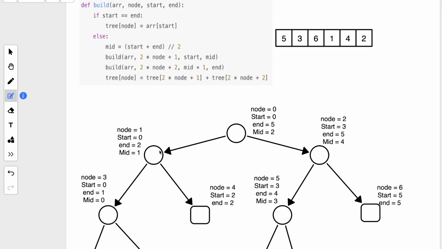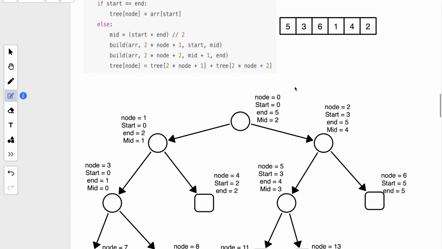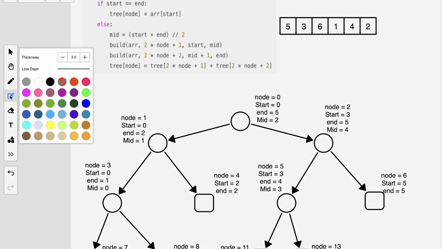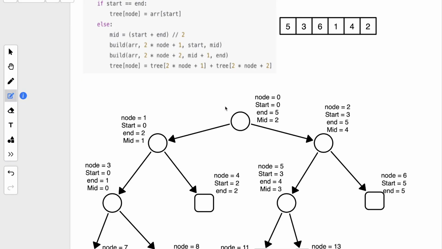So for the left part of this, the left subtree will represent the ranges from start to mid, and the right subtree will represent the range from mid plus 1 to end, where start and end are the starting and the ending indexes of the original array. So let's first start with the left part of the tree. So after our first call, sorry, this node will make a recursive call to this node.